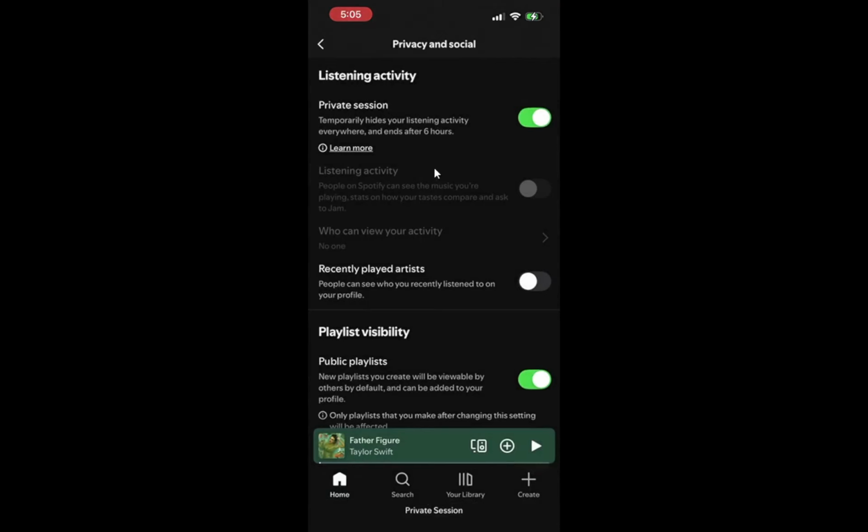You have now cleaned up your Spotify search history and learned how to hide your listening with Private Session.